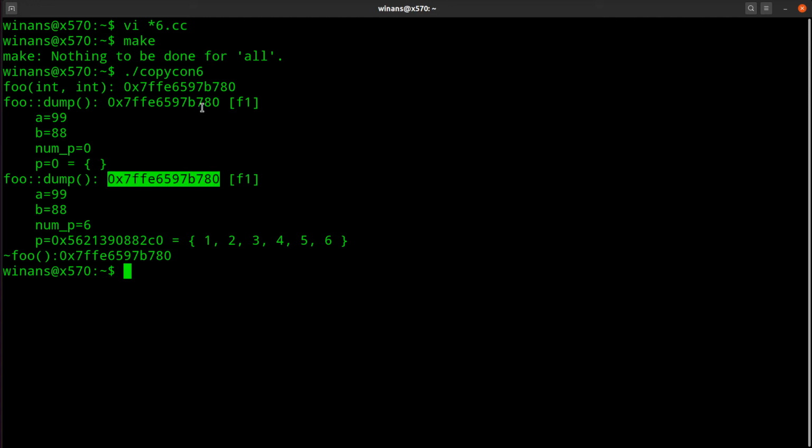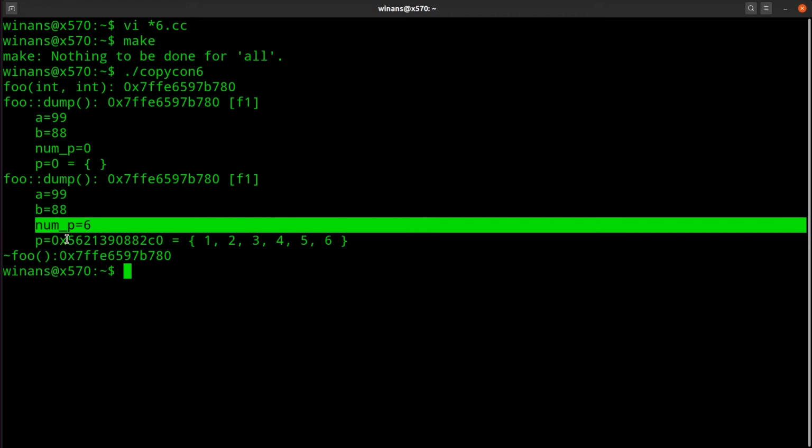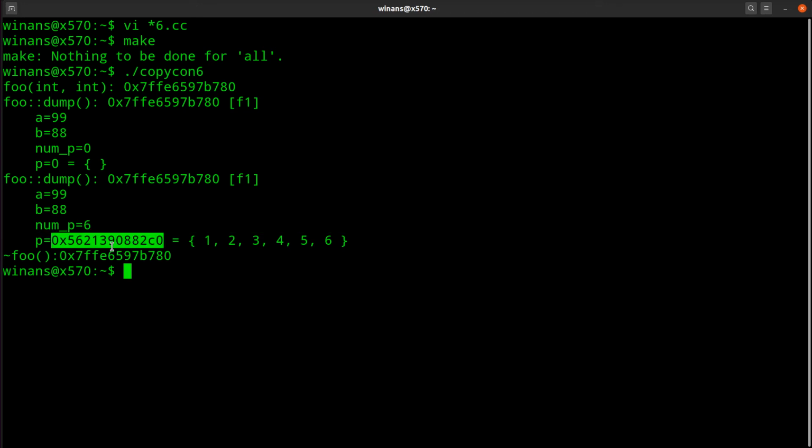We see that it's still the same object at the same address. And this time numpy is 6, and the P does not have 0 in it anymore. It has some other address. It's pointing now at an array of 6 integers that the object foo allocated out of the heap, within which it made a copy of the array that was passed in. All right, and those are the values of that.